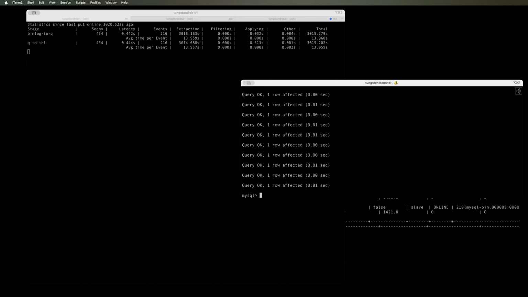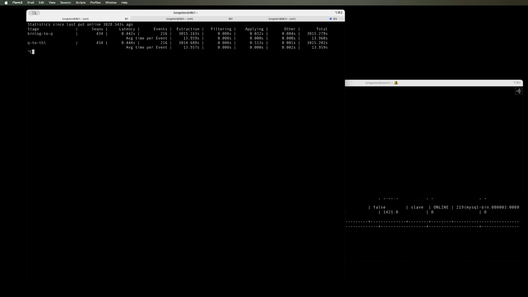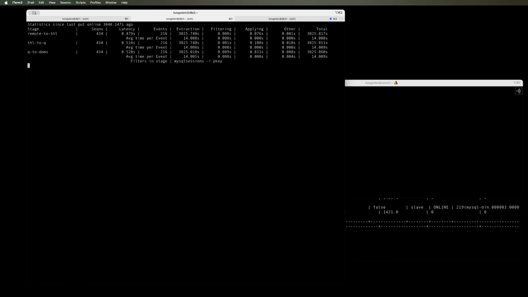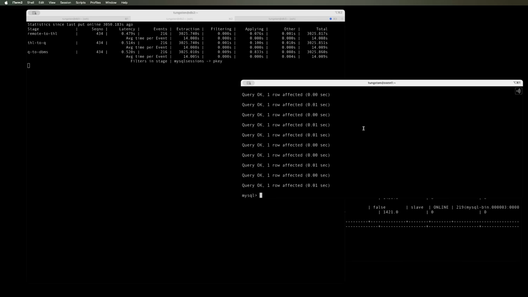If you were watching this on a live system, you would see that movement and you'd be going, great, replication is working. Control C to exit that. And if we switch to DB2 and run the same trepctl perf -r 2, same information there. Obviously that's up to date now, reflective of the primary because it's replicated through. So if I now run that same command, you will see that change there as well.